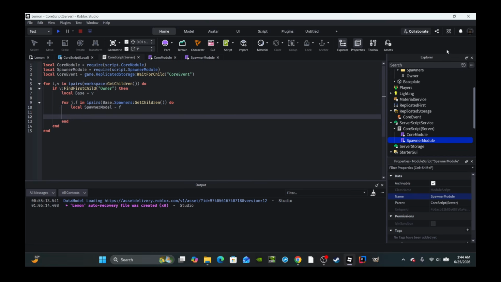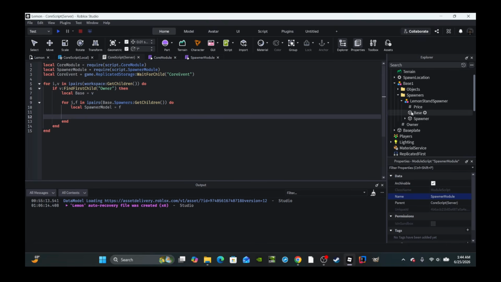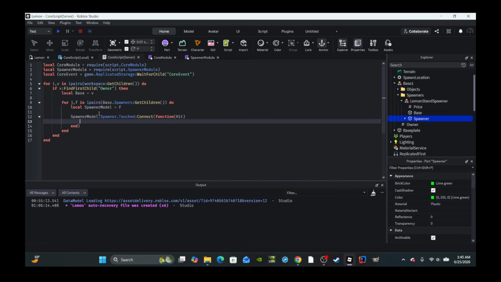Then, very important, make sure inside of your spawner model that you name the actual spawner itself, the part that the players touch, to just spawner. Because then what we're going to do is say spawner model, not module, model.spawner. This will error if you didn't name it spawner exactly as is. Dot touched connect function, in parentheses put hit, then press enter.